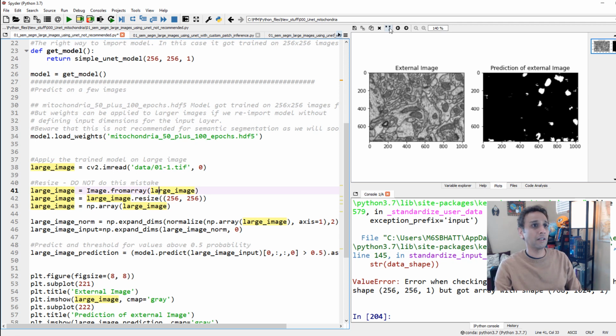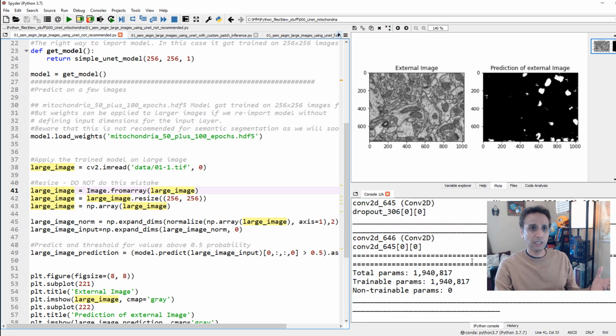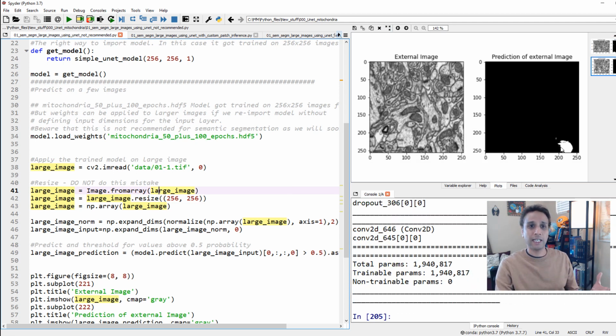Let's run this entire code one more time so you can see what happens. It should work. You should see some result, which is a crappy result. So now it actually resized my large image into a smaller image, 256 by 256, and is trying to segment it. And you see the result is not good. So the lesson here is you learned two ways that you should not be handling your large images when it comes to semantic image segmentation, right? Even for instance segmentation.